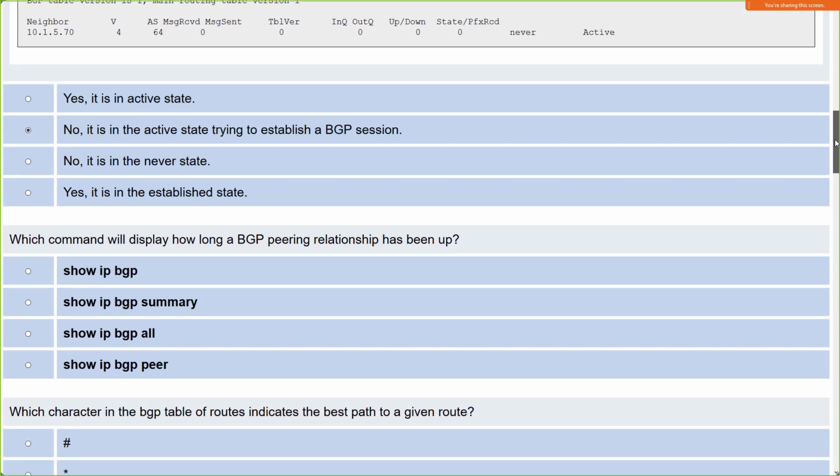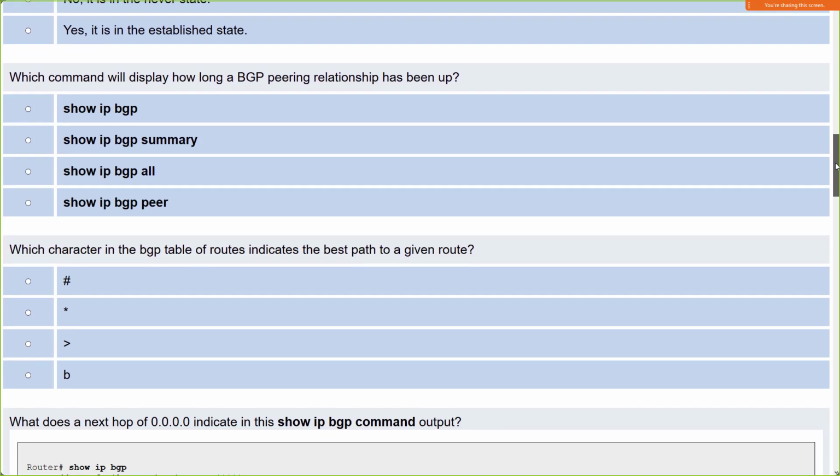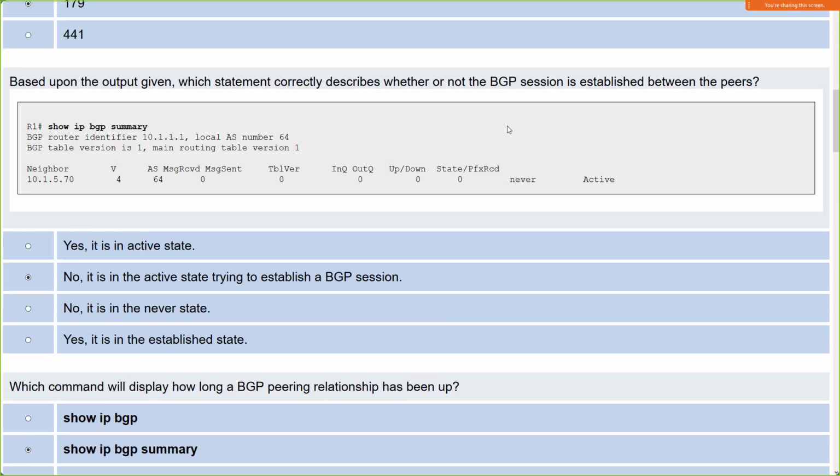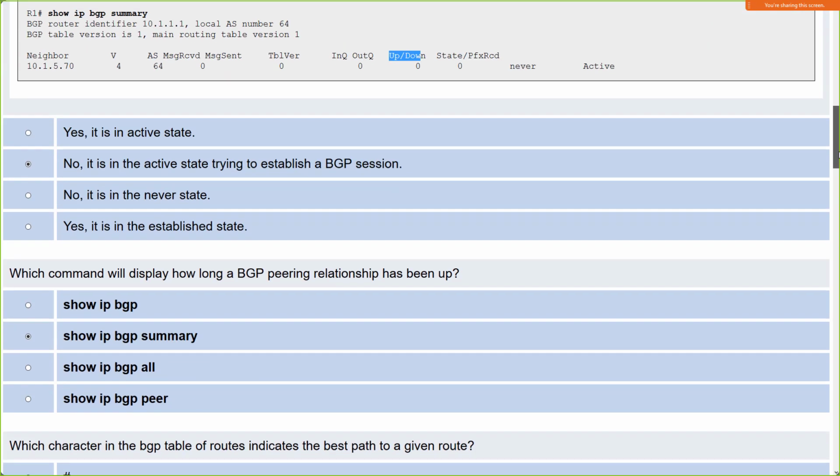All right. Which command will display how long a BGP pairing relationship has been up? Show ip bgp summary will show you that. In fact, we can go back up and see that. It's cut off here, actually. Up/Down would show it. We have a 0 here. The formatting again is kind of messed up. Up/Down will show us the time that we've been established.